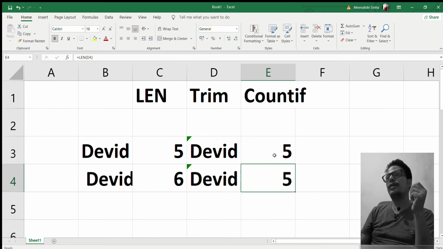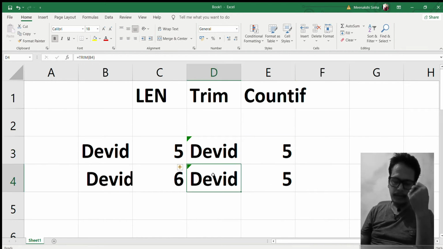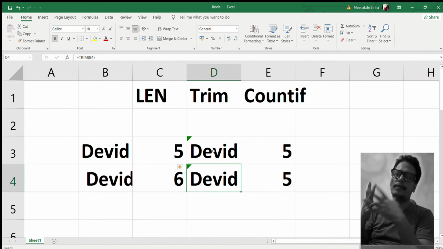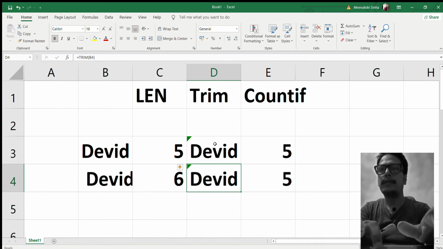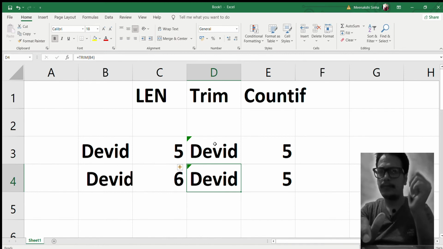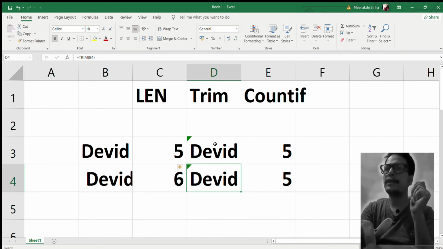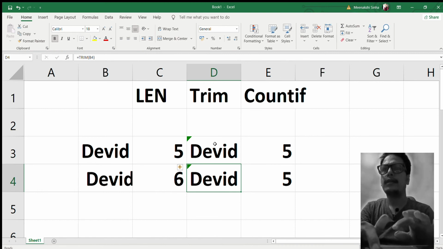Now here you see 5 is coming. I had not done any manual work, I had not deleted any space manually. What I used was trim. So hope you understand. Trim means to remove all the unwanted spaces before and after any word. In such a case, firstly use trim, then go for len. Always remember, before you use len, firstly use the trim.